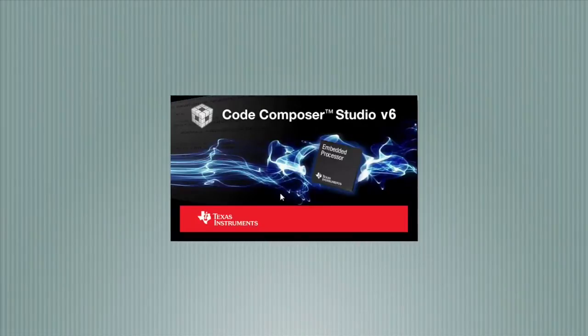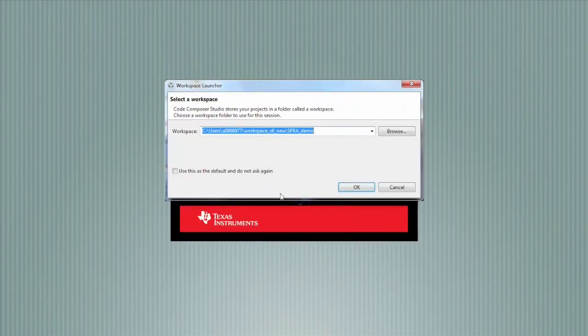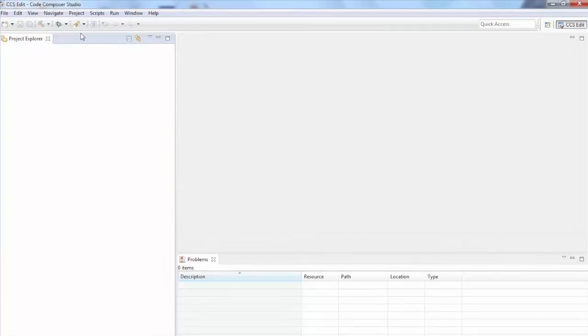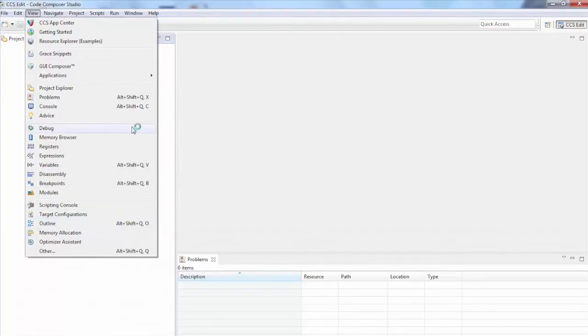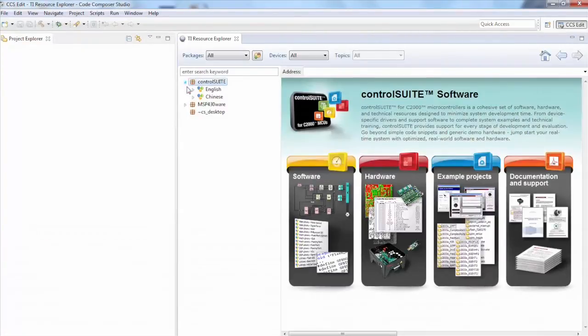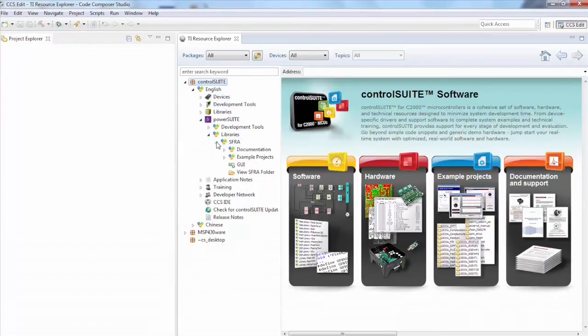So now that we have looked at the code, let's run the SFRA demo on the DPS workshop board with the F28035 control card. To do this, let's open CCS and click on View, TI Resource Explorer. Under Control Suite, select Power Suite and then Libraries and SFRA. Links to the documentation, code examples, and the PC-based GUI are available under this Resource Explorer tab.